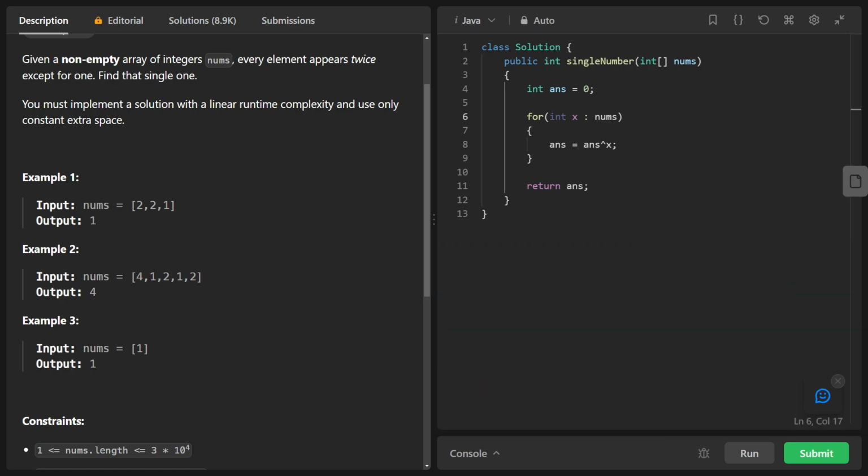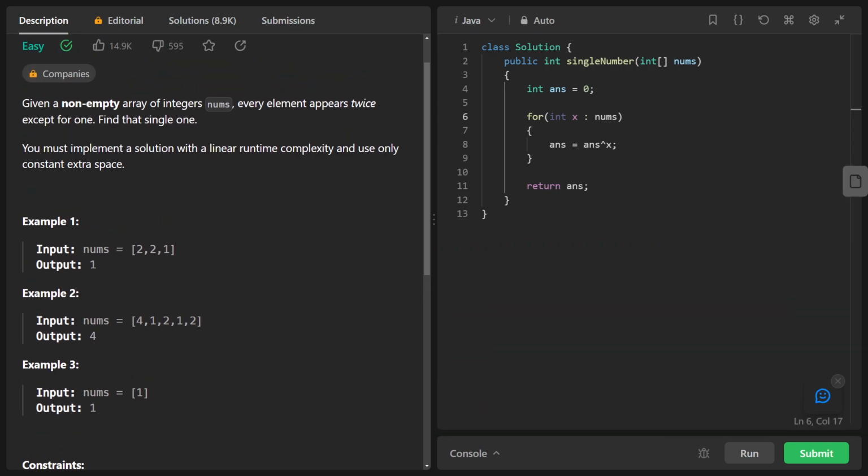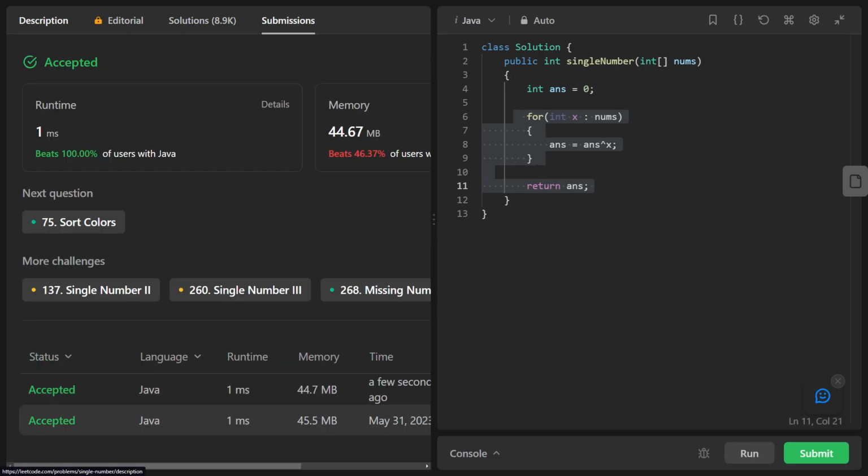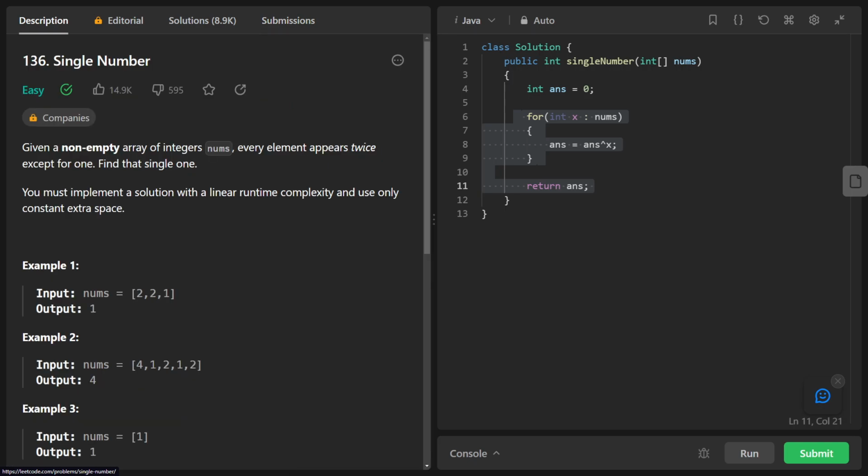Now also it is mentioned in the question that you must implement a solution with linear time complexity and use only constant extra space. So it is mentioned in the problem that we should not use any extra space, and all we need to do is just to write a solution which is in linear runtime. So this is the exact solution which we have been looking for. So let's just now try to submit it, and let's see if it is getting accepted. So perfect, it is getting accepted.